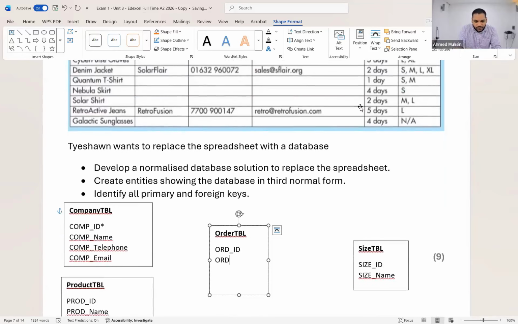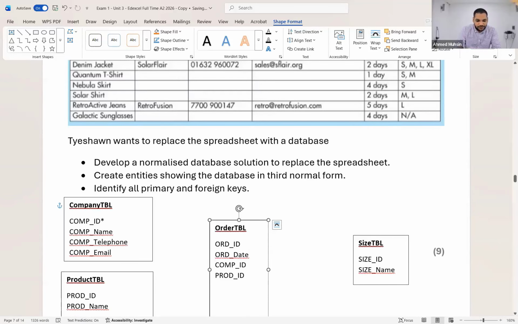Order, I don't know if it's important or not, but order, what shall I say? Order date. Then I will mention the company I'm dealing with. Who am I ordering it from? So I mention the comp ID. Then I will mention the product that I'm ordering from that company. So the prod ID. Then I will also have to record the size of the product that I'm ordering from that company. So here we have size ID. And there is one more.